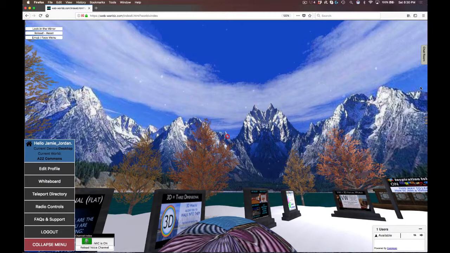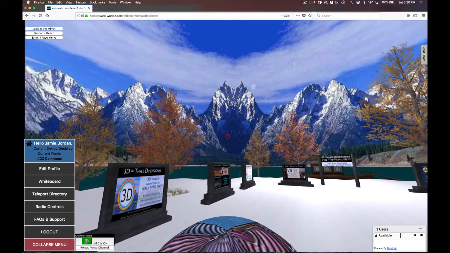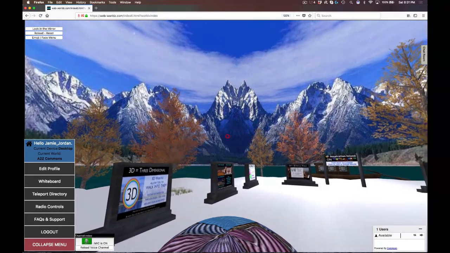Now on the right, we're going to start at the bottom. You'll notice that we have a pane at the bottom here that tells you who's online. If other people were online, you would obviously see their names right there.